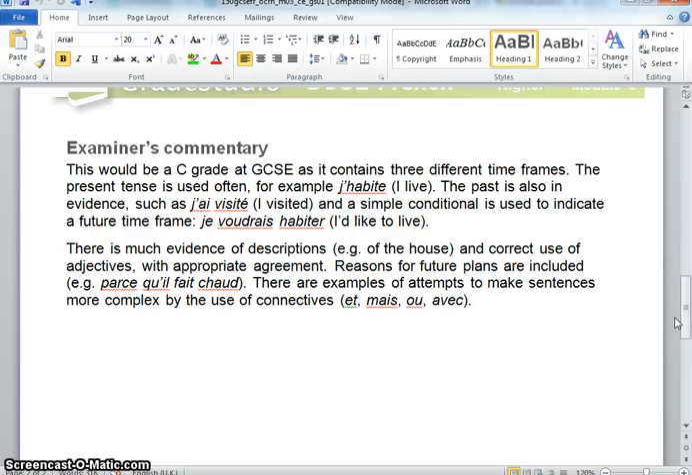How many modules are there? Find out. 9 modules. So 27 examples of what you've got to put into controlled assessment to achieve a C grade, more than a C grade, and an A or an A star grade.